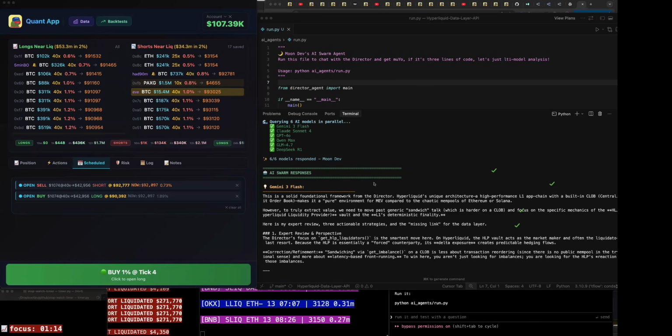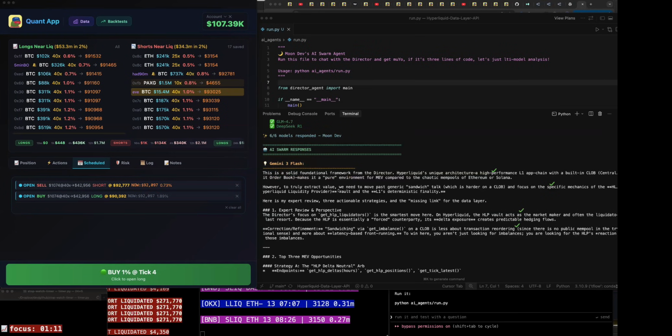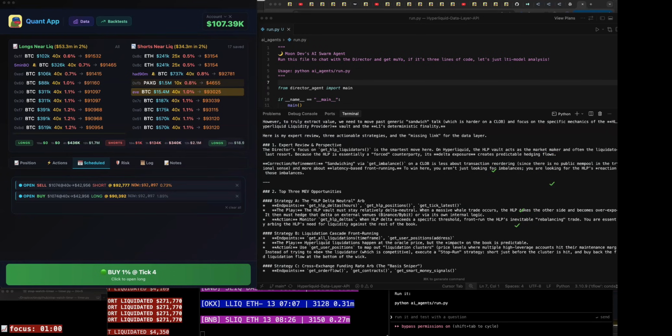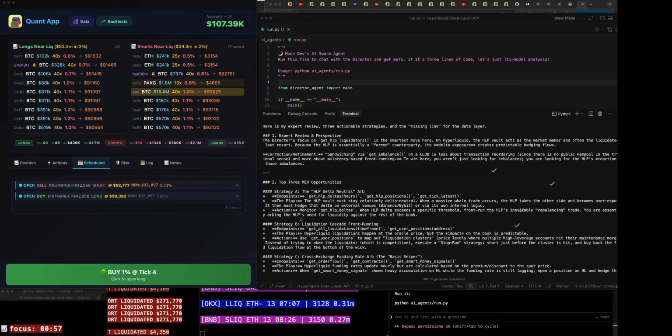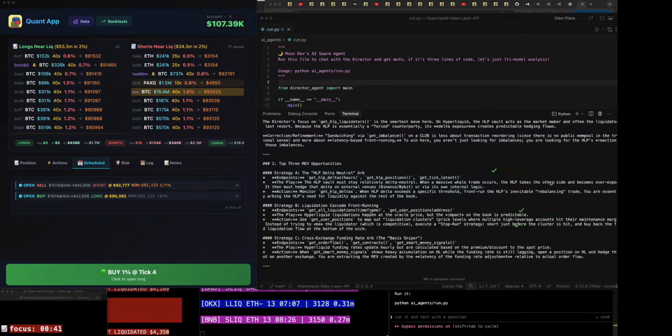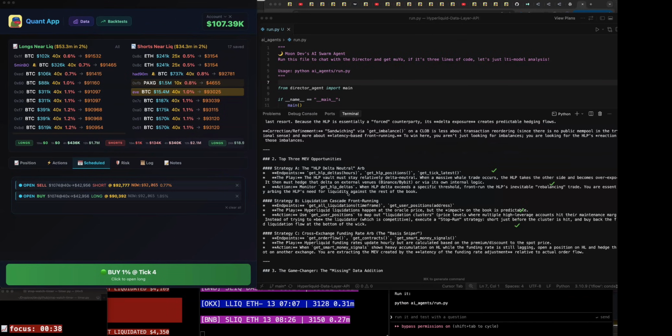Okay, they're all working. Gemini 3 Flash: this is a solid foundation from the director. However, to truly extract value, we need to move past generic sandwich talk, which is harder on Cloud. We don't want to do sandwiches. It's too sketchy. Top 3 MEV opportunities. The HLP delta neutral arb. The play: HLP Vault must stay relatively delta neutral. When a massive whale trade occurs, the HLP takes the other side and becomes overexposed. It then must hedge that delta on external venues like Binance or Bybit via its own internal logic. Action: monitor HLP deltas. When HLP delta exceeds a specific threshold, front run the HLP's inevitable rebalancing.